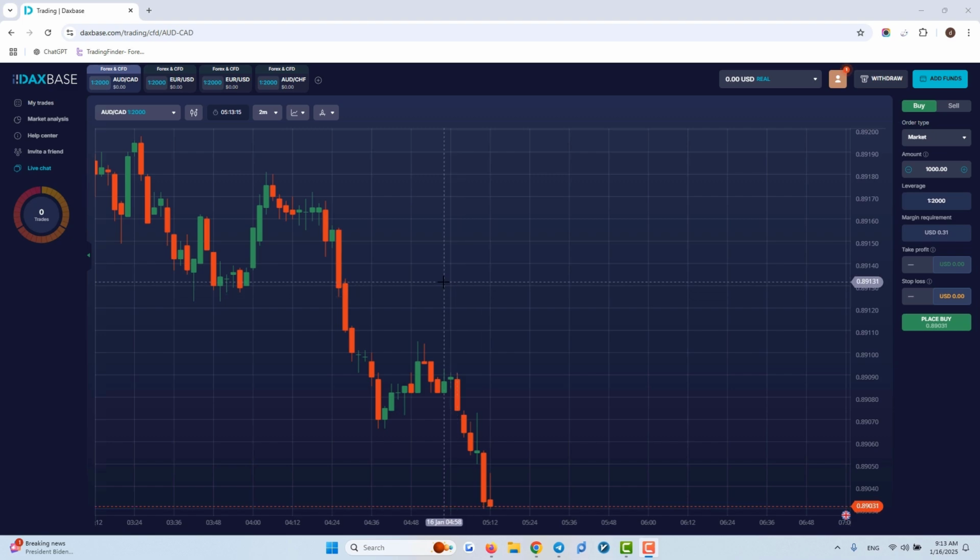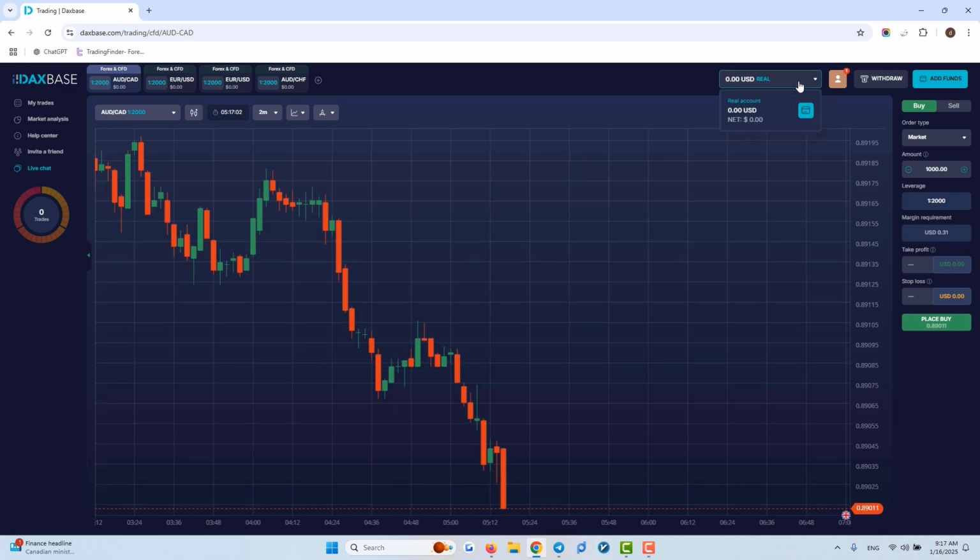We are on the main page of our user dashboard. At the top, view your account and net balance. Next, use the deposit option for various methods and the withdrawal option. In the right panel, find essential tools for trades.